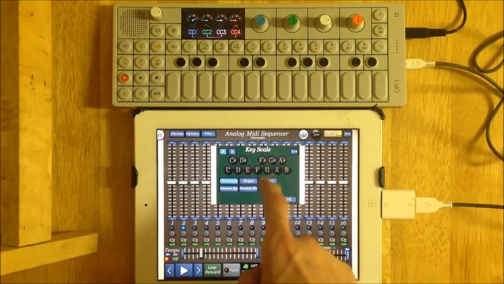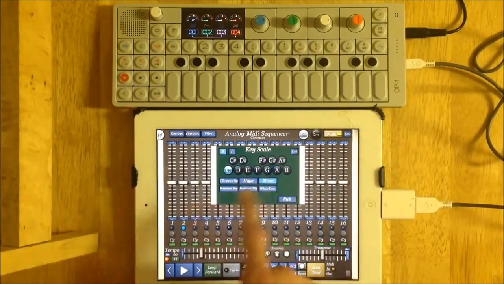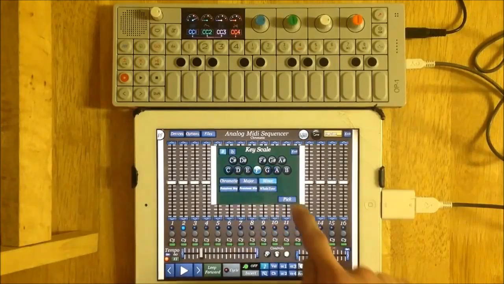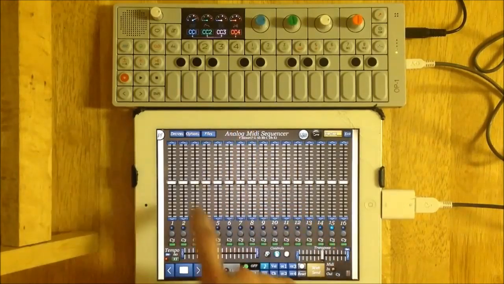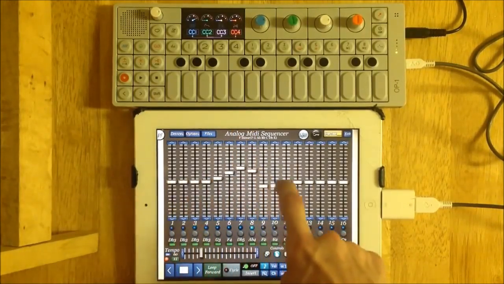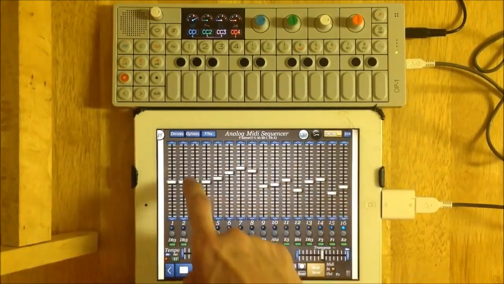So we'll go to our key scale just to get something a little bit more musical. Let's pick a minor and F minor here. So let's hit play. As you can see, this is just kind of a straight, boring sound here. Let's add our drawing control, this little pointed finger, and get something a little bit crazier going.